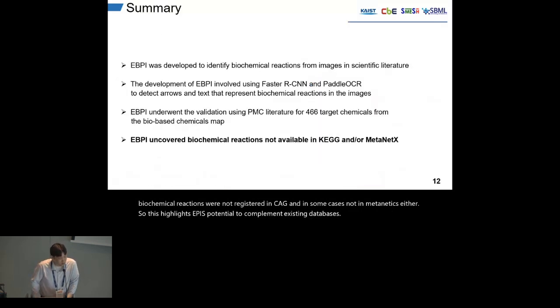In summary, we developed eBPI, a machine learning framework to detect biochemical reactions from pathway images, and it combines Faster R-CNN, OCR, and large-scale literature mining to generate new insights and extend current databases.